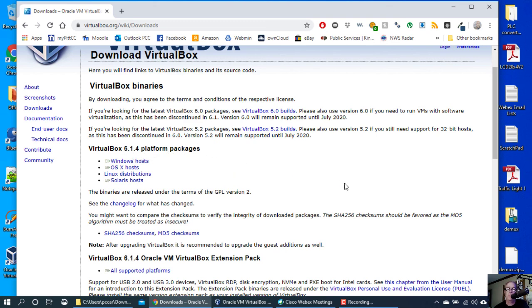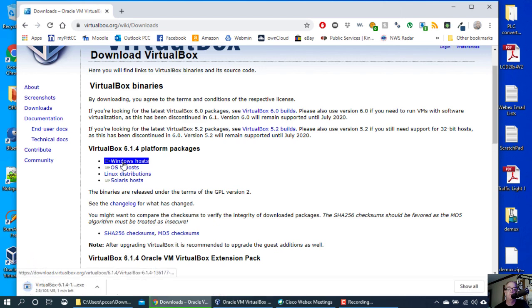So I am running Windows 10 on this machine, so I am going to get the latest edition here, and underneath 6.1.4 you can see that I can download the one for Windows host or OS X, that's for Mac, Linux, or Solaris. So obviously the one that I want is Windows. If you're on a Mac, you'll click here and you'll get OS X. But I am on a Windows computer, so I'm going to click Windows host.